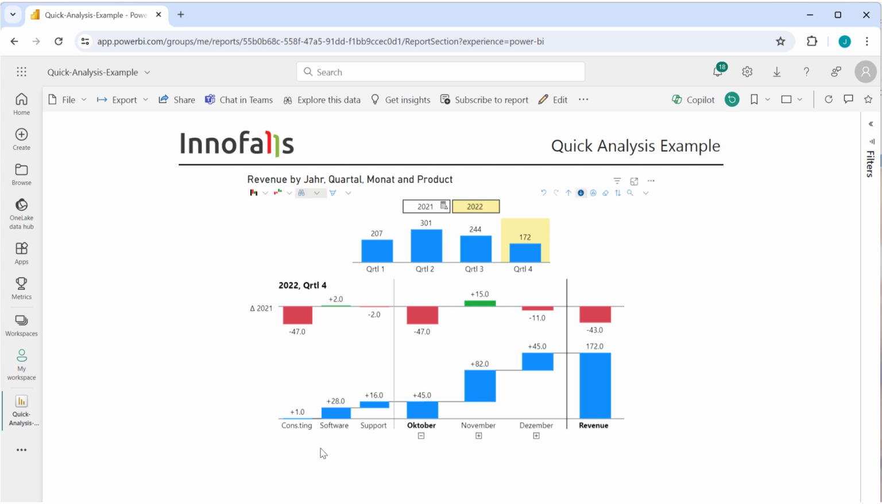And there we have our little bugger. Consulting was very weak, with almost no revenue, and a large decrease compared to our previous year. That's interesting to know. So maybe I should dive deeper into this somewhere else in my report, like with a drill through or something like this. Well, that's it for now.